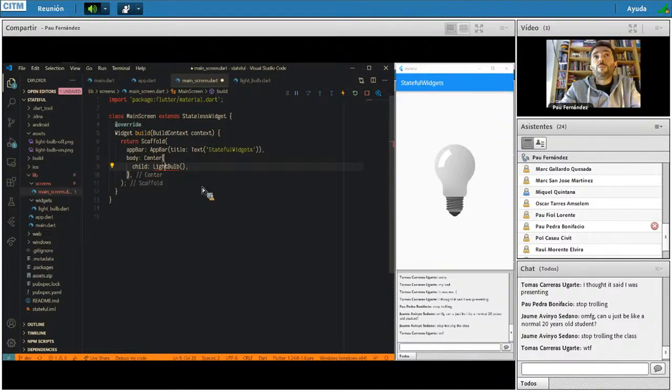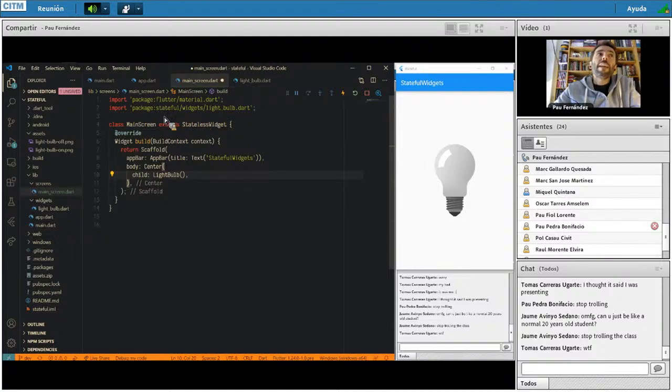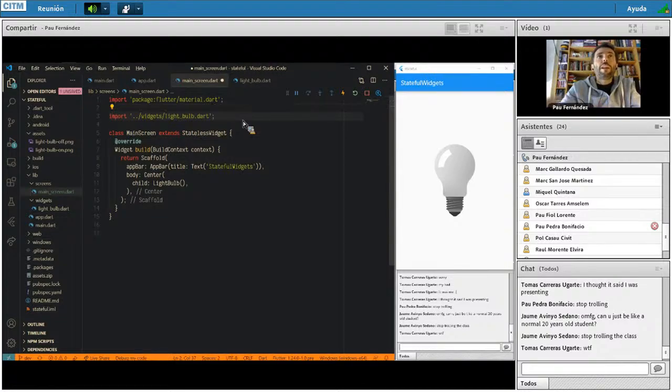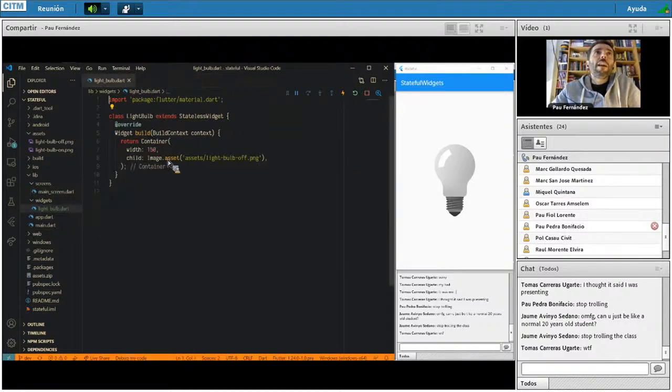Okay, light bulb. I'll do Control dot here. And here it's interesting. It says import library package stateful. That is okay, but I again will change the directory. So instead of package stateful, I'll do dot dot. And as you can see from main screen, to go to the light bulb, I have to do dot dot, which goes up one directory and then inside widgets light bulb. Okay. So the dot means parent directory. I'll do Shift Alt O, and then the organize imports does that thing. Okay, so we could actually close everything and now concentrate on the light bulb widget.